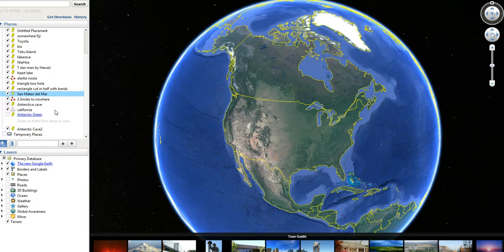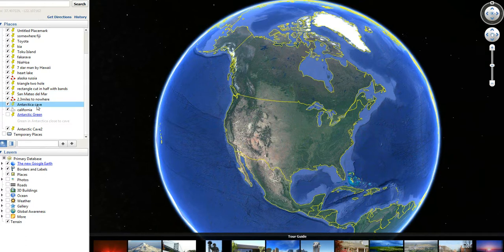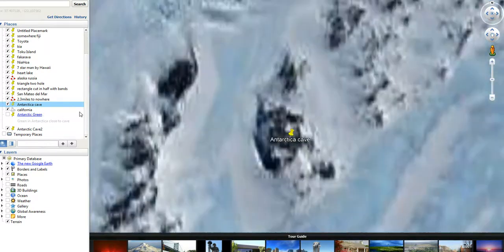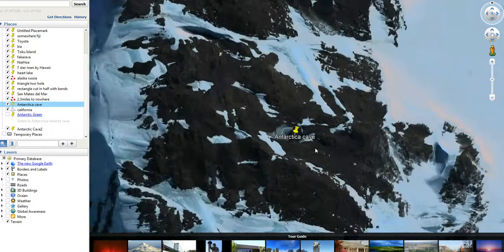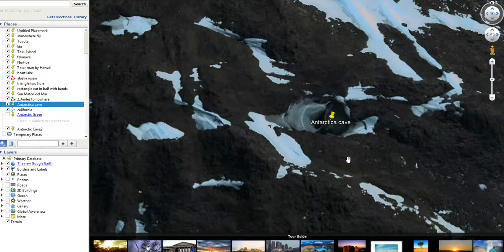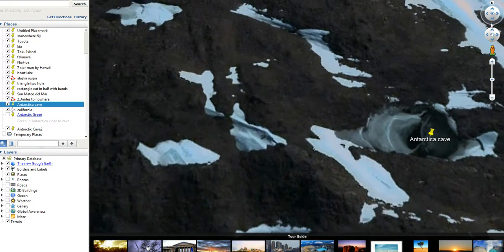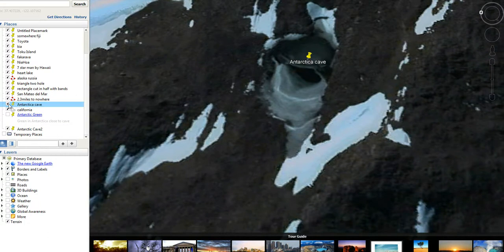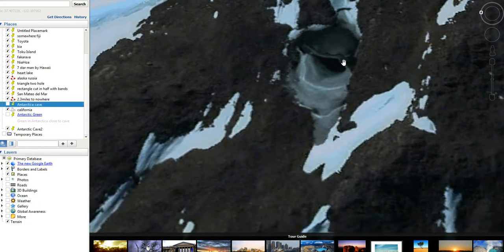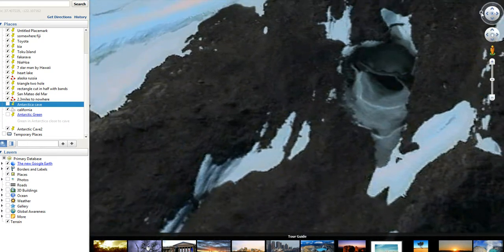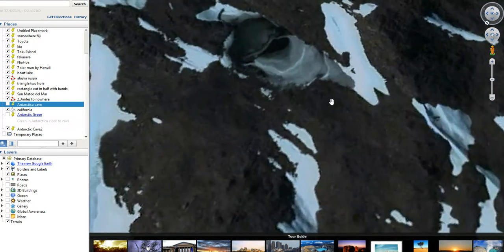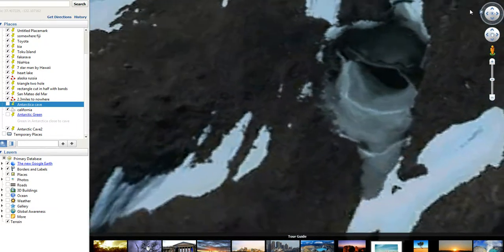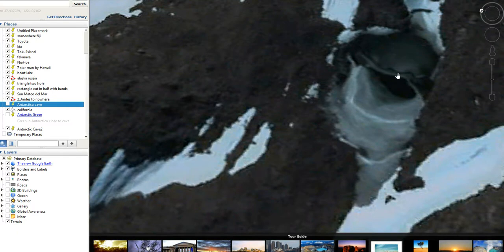Right, so check this out. We are going to go to the Antarctica cave. Now, look at this right down here. This to me really looks like a cave with an entrance, right? I mean, check it out. Here, we'll go down a little further. But look, and this is in Antarctica somewhere.